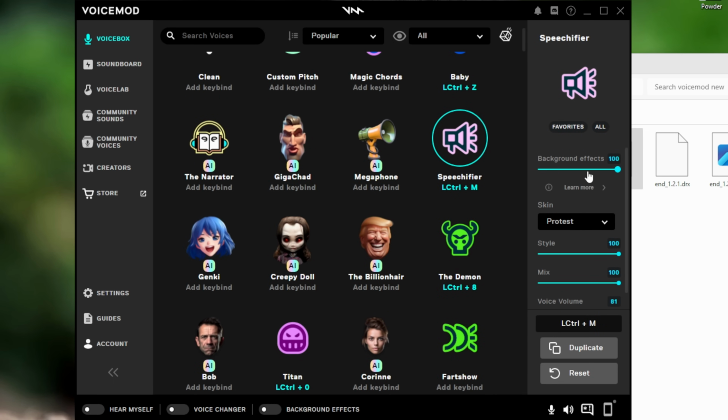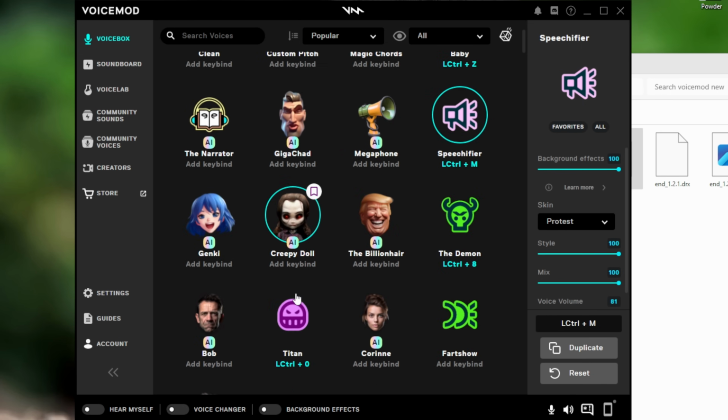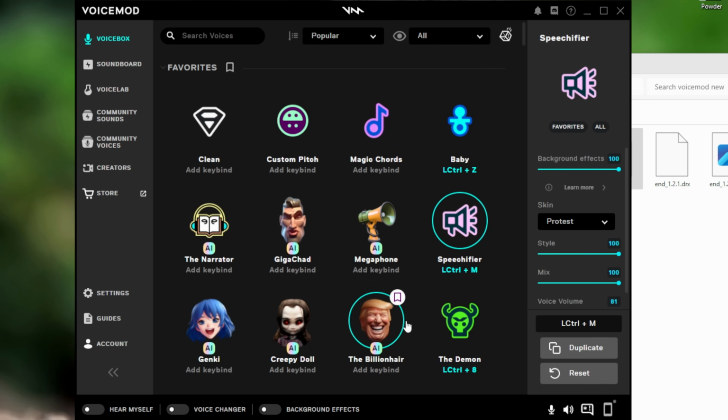But you've got all the same kind of things. Some of them have background effects, which add a little bit of background noise or something like that into the effect to give it a little bit more ambience. And you can see down here, we have a keybind. You can add a keybind to any of your favorites, which makes it really easy to use StreamerBot or Stream Deck to activate these anytime that you want.